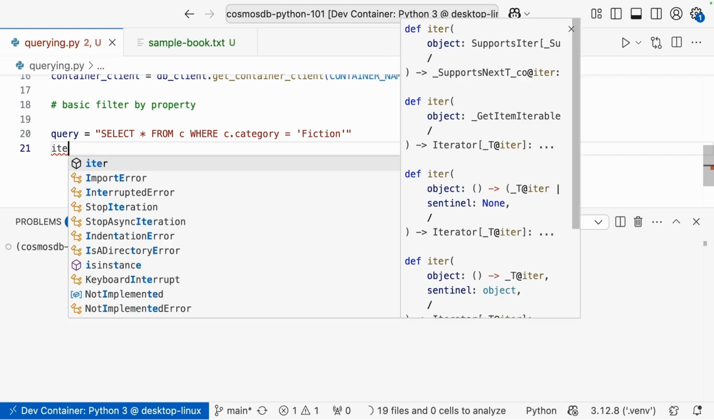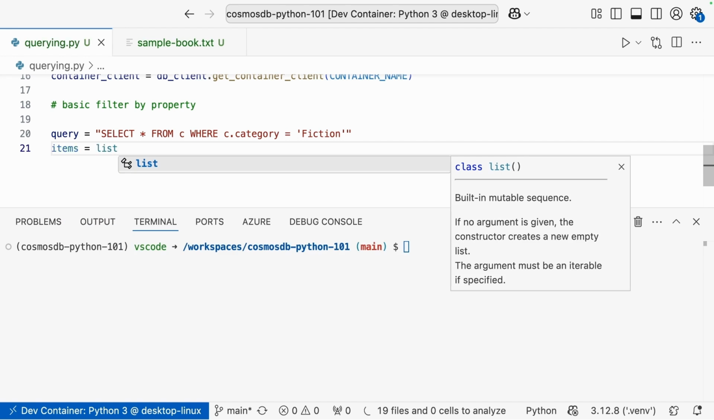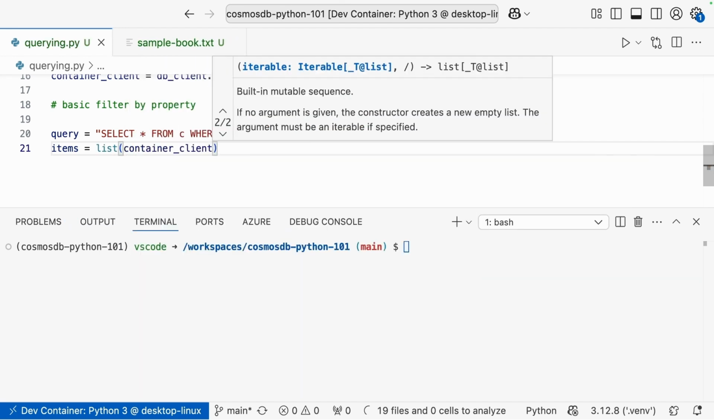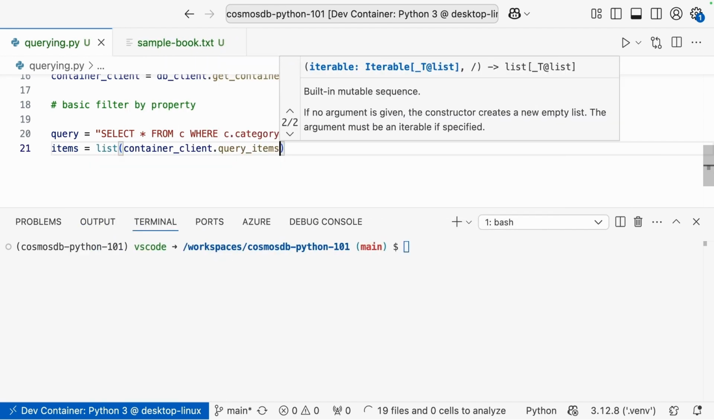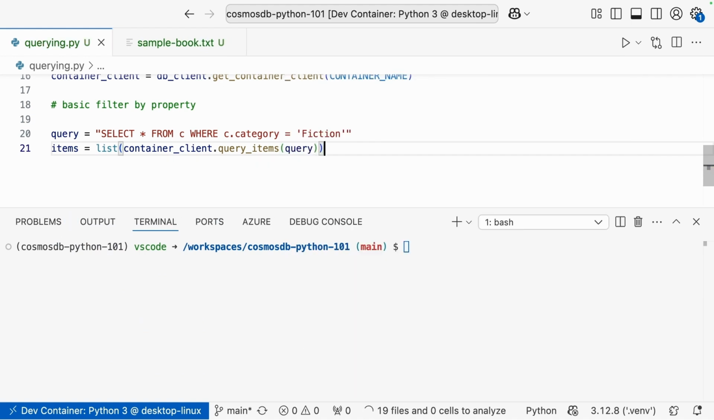And then we can go and get the items that match this query. We'll just use list here. We'll say container_client.query_items. It's a new functionality for us. And then we just provide the query that we want to send.